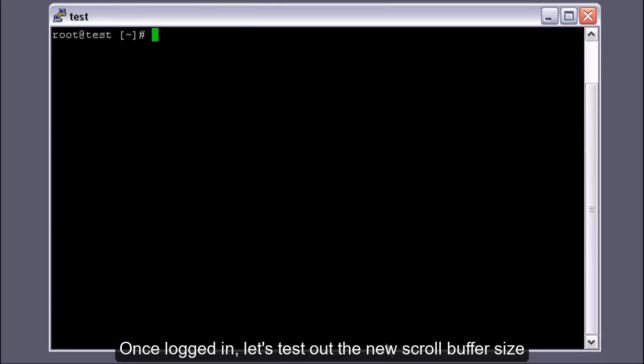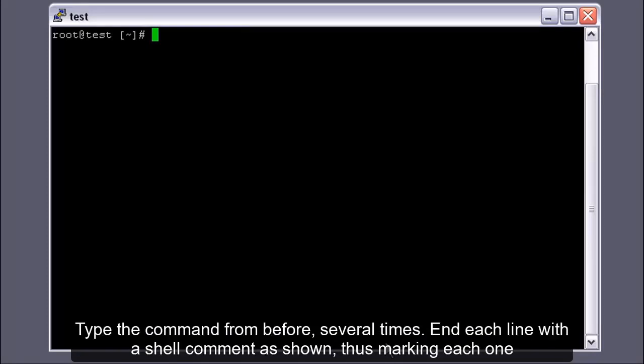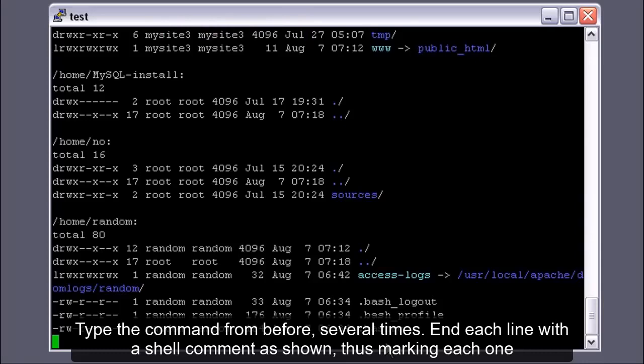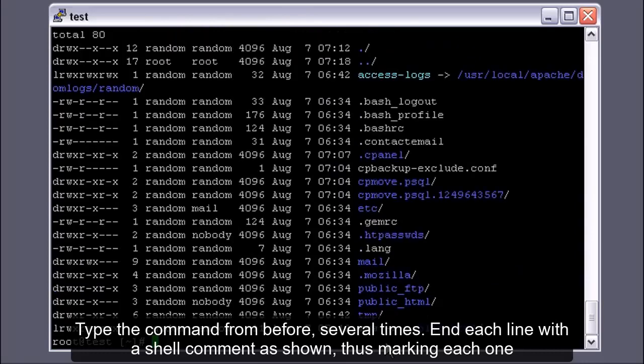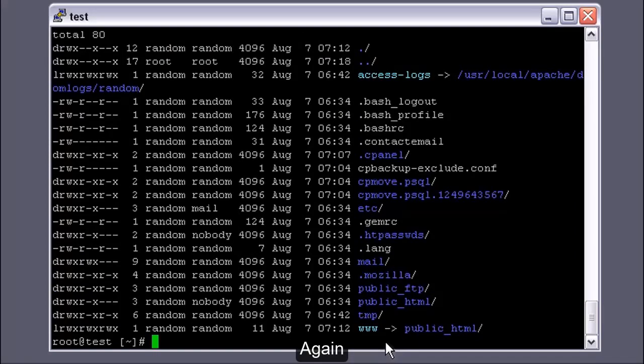Once logged in, let's test out the new scroll buffer size. Type the command from before several times. End each line with a shell comment as shown, thus marking each one. Again. Watch the size of the scroll bar. One more time.